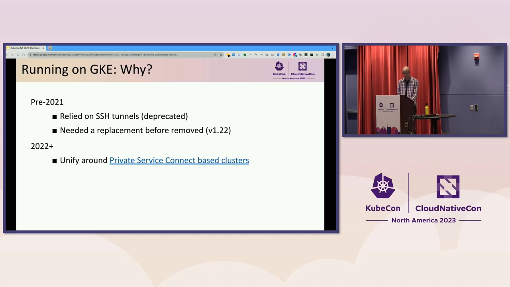More recently, clusters with private nodes have historically used VPC peering directly between the control plane and the worker nodes, but there's been a class of problems around that that are solved by a newer cross-cluster topology that uses Google Private Service Connect. GKE is unifying around clusters to have that, and that link is to a blog post that explains that in further detail.